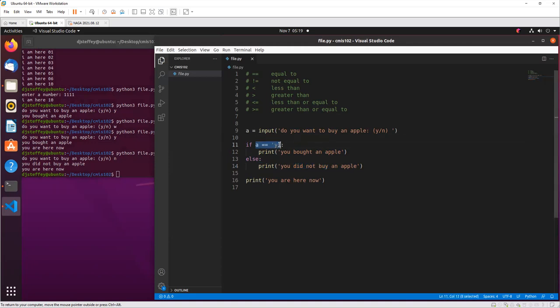So if true, execute this. If this is false, execute what's in the else. One more to add on to this is what we call the elif. Let me type up a little bit of code here, and then I'll show you how it works. Okay, so how does the elif work? Elif stands for else if.